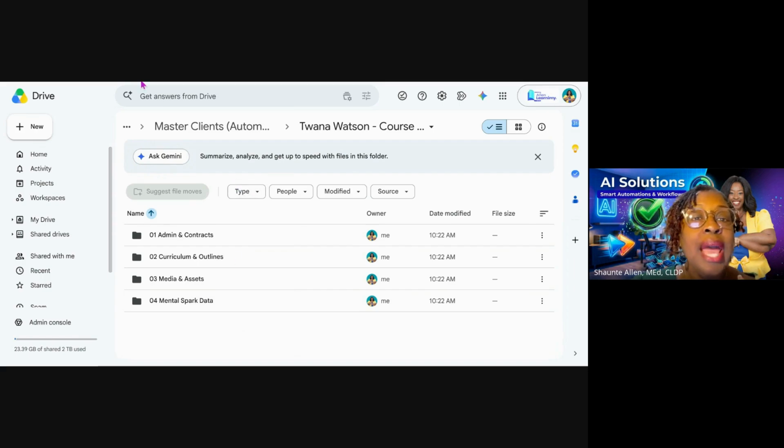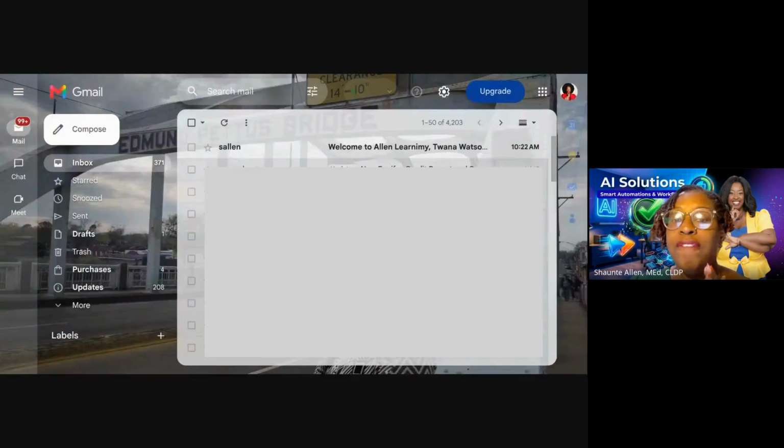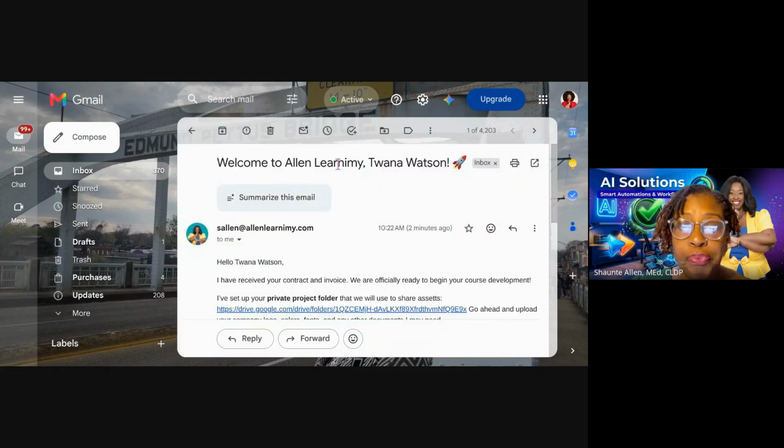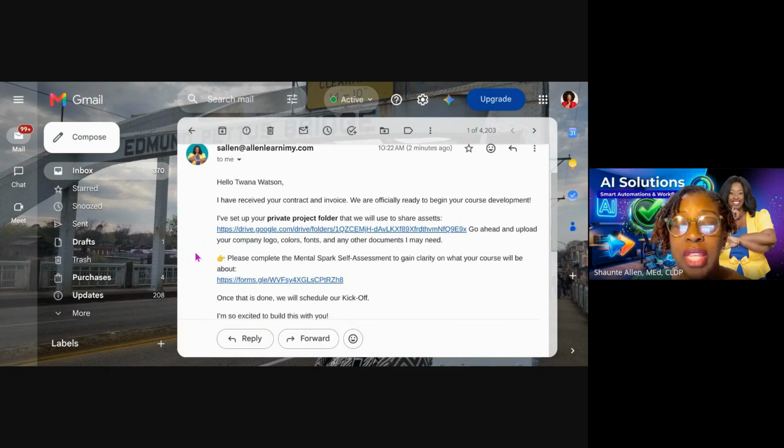All right, so then the next step for this one is the email that's sent out. Because again, we want to make sure that we're doing everything as efficiently as possible. Okay, so it says, Welcome to Allen Learning Me. And her name is here. Welcome to Allen Learning Me, Tawana Watson. So she's going to click this email.